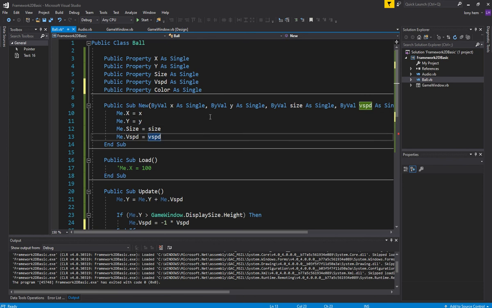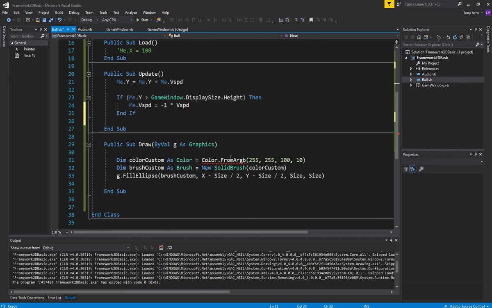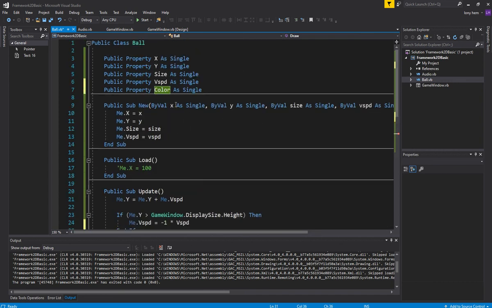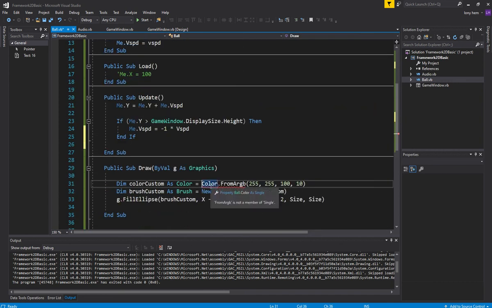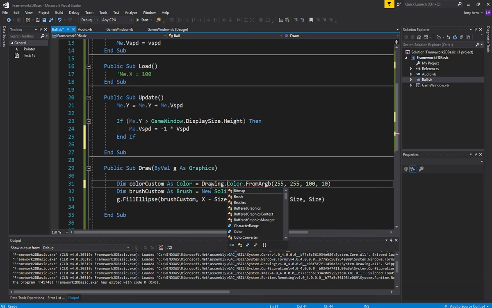Just thinking whether I should just generate the color. No, yeah, it's fine. So we'll have color out there. It's not happy with that now because we've got a name clash. So I have to explicitly say that this is from drawing, from a different library. This is mine. This is from a different library.